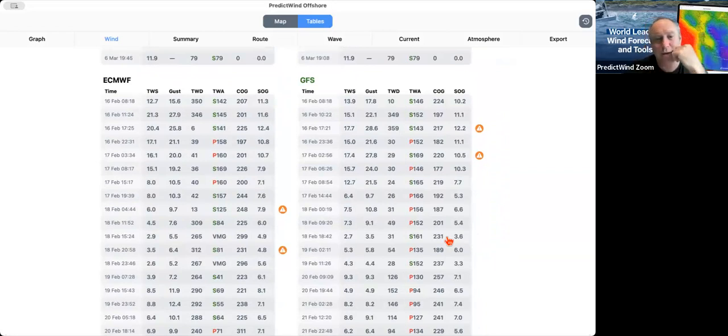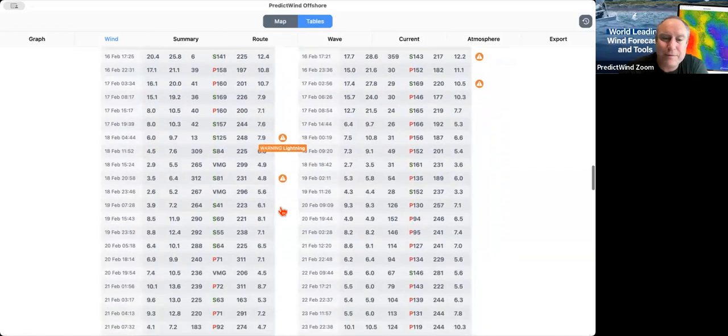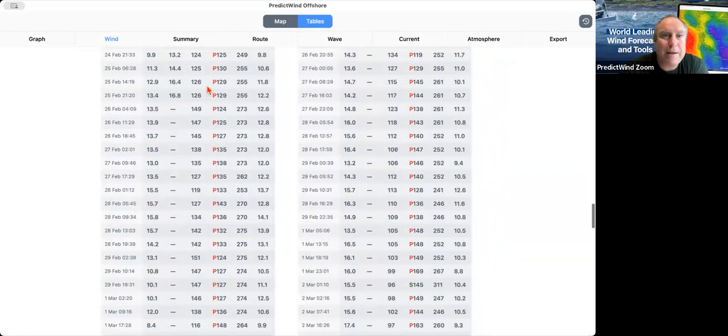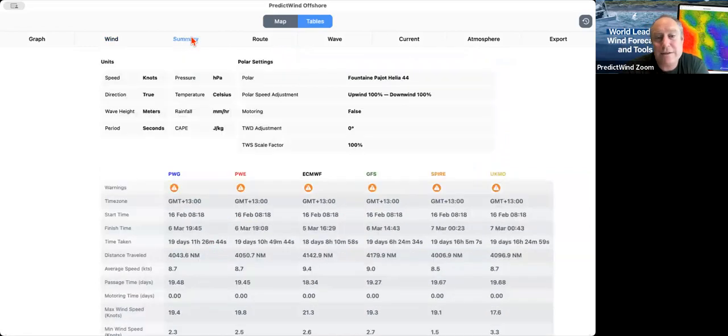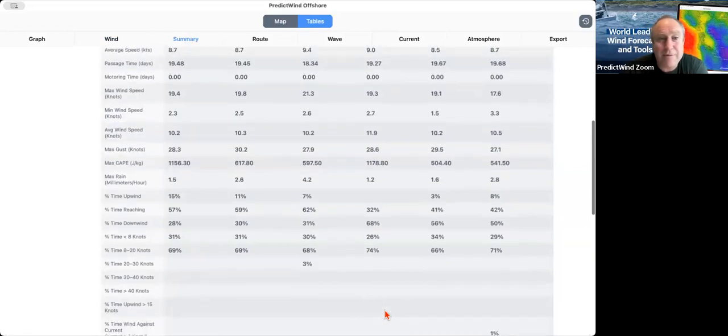So if I saw some of these and they gave me warnings about vertical acceleration or roll, I'd want to go and look at where that was in the route and see if I could route around it. Yes, wind, the summary of our passage, all the things that we're doing.